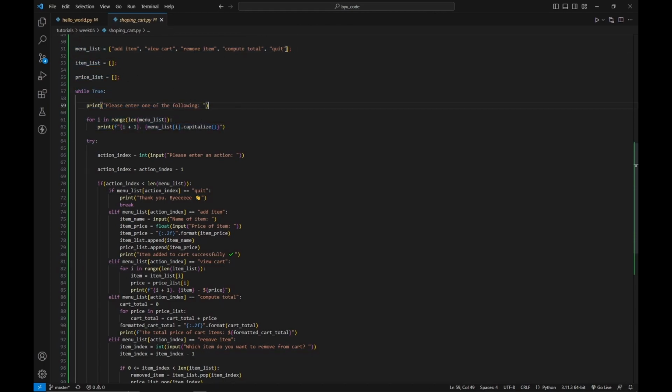Okay, so the first thing we do is to create a list that will contain our menu options. We have 5 menu options: add item, view cart, remove item, compute total, or quit. Once we do that, we put all those options inside this list, and we store it in a variable called menu list.